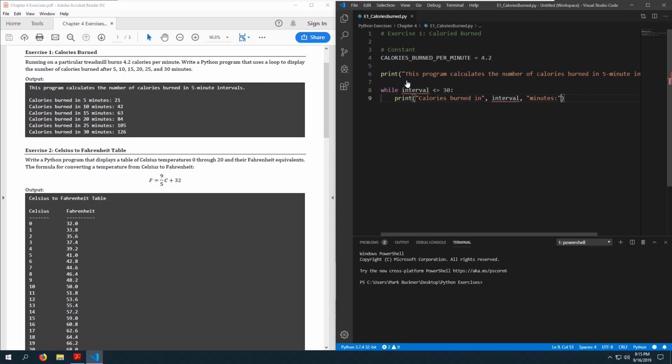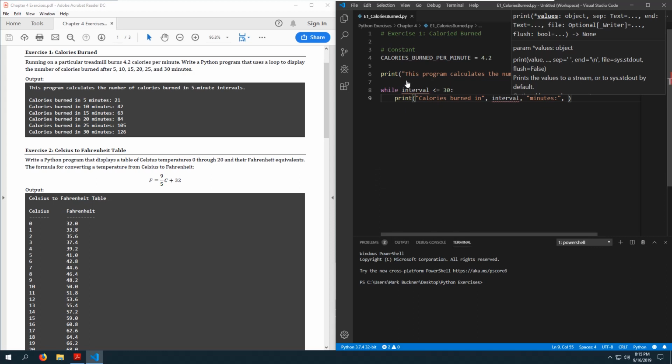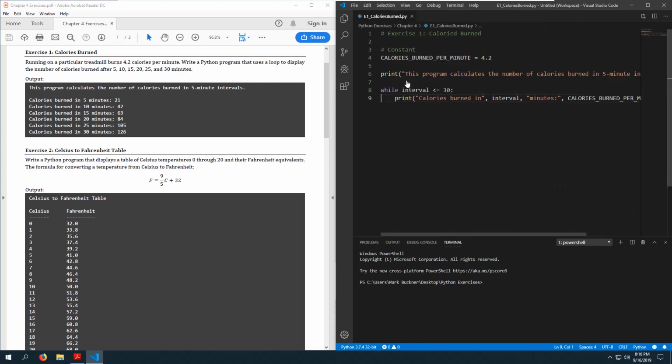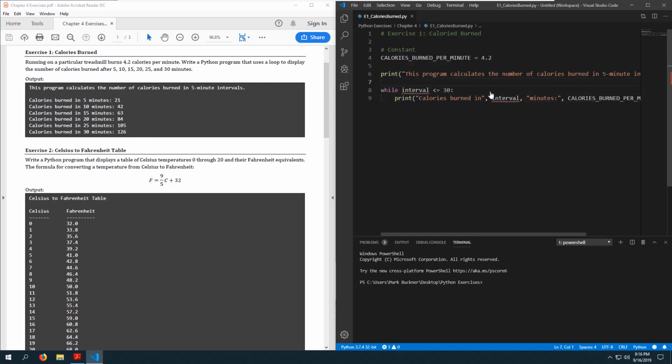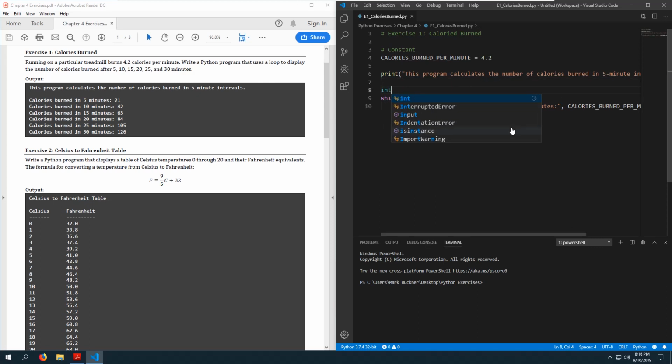And then I believe it's just a task of multiplying the calories burned per minute by the interval. Okay. We'll define interval. We'll start off at 0. Of course, we could start off at 5, because that's the first interval.